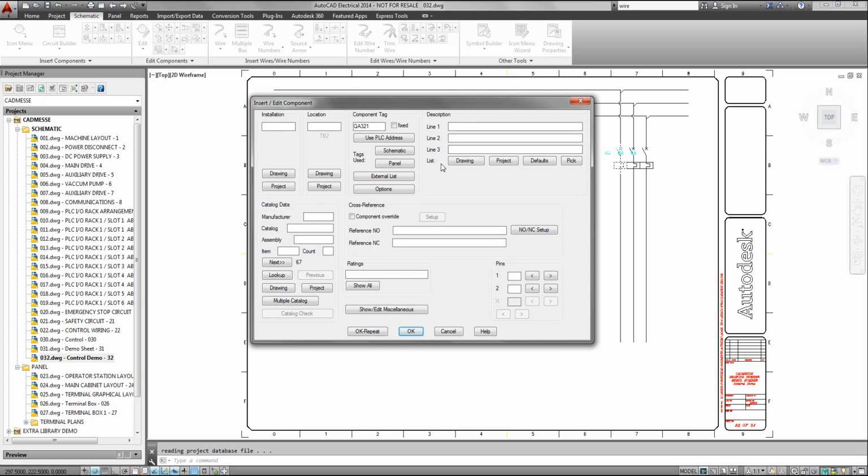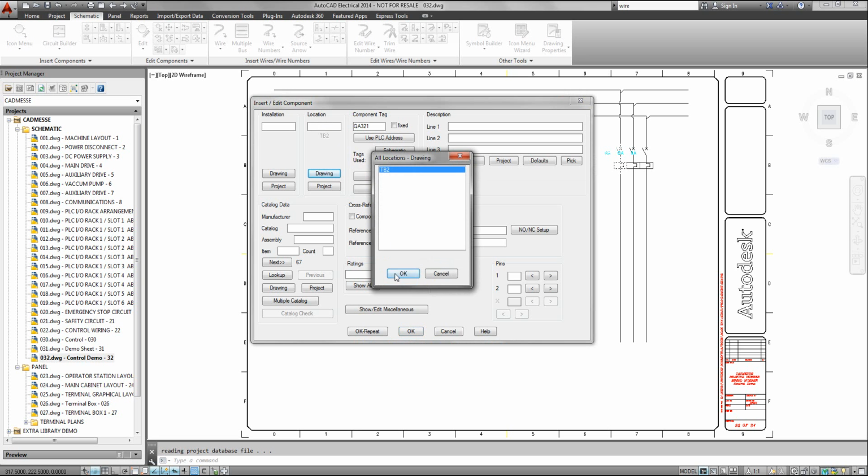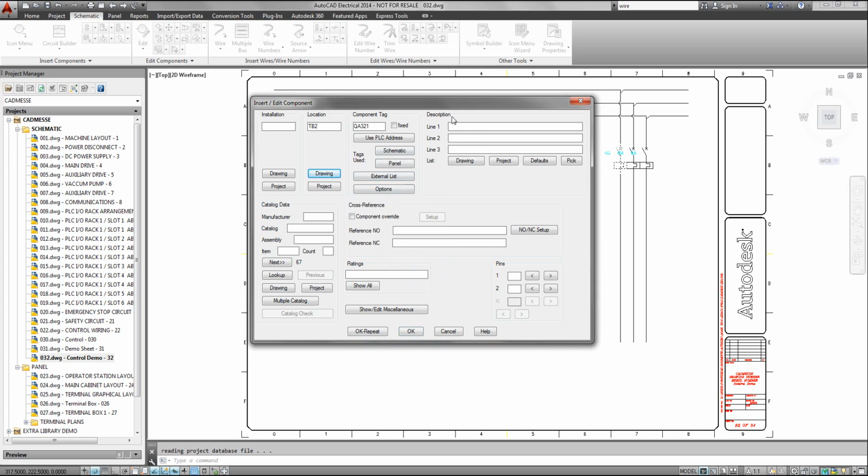And I've got my insert and edit component dialog box. The top bit there is my component tag. This is automatically generated whenever I insert a component, defined by my parameters in the properties. So it's a QA 32, page 32, number 1 is the first one in its sequence. I'm going to put a location code in as well. That's going to be the same as what's on the drawing to keep an integrity there.